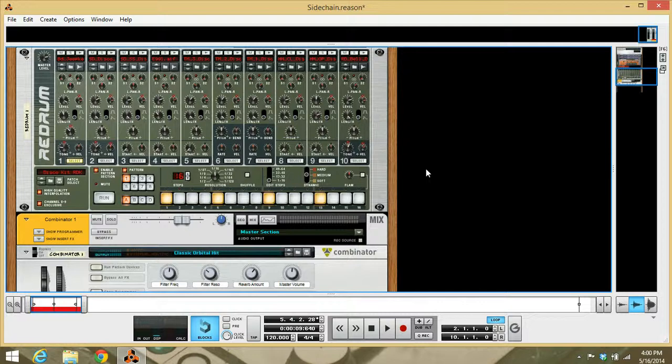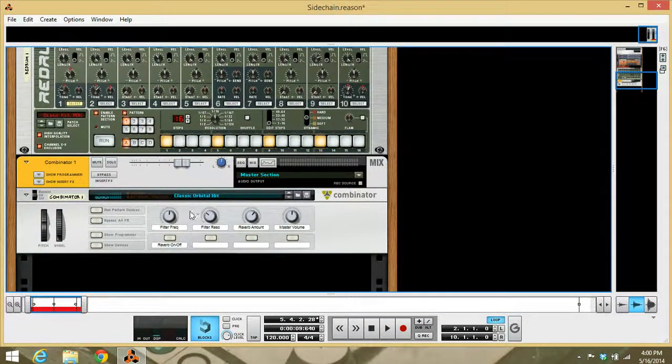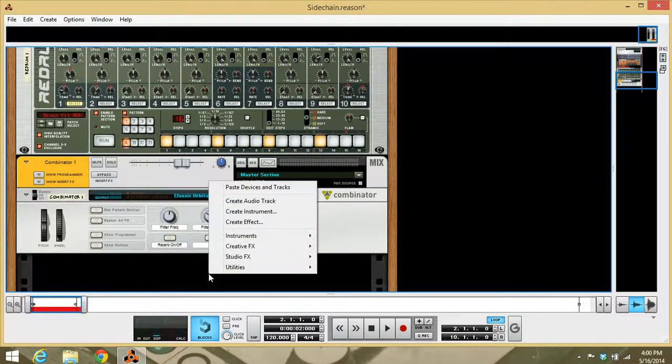So I'm here in Reason 7. Pretty simple thing going on here, just a Redrum which is doing kick drum four on the floor, and then a Poly synth pad here. So here's what those sound like together. Nothing too exciting, but I'm hoping to add some excitement to the pad sound here by employing sidechain compression.